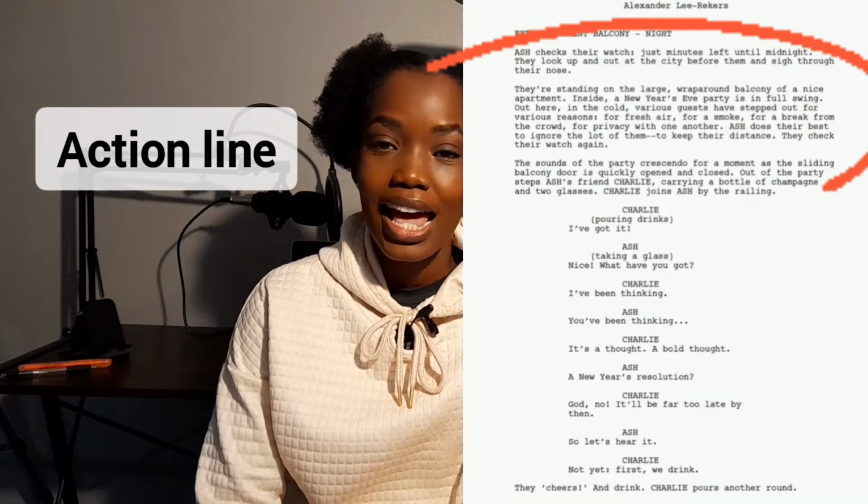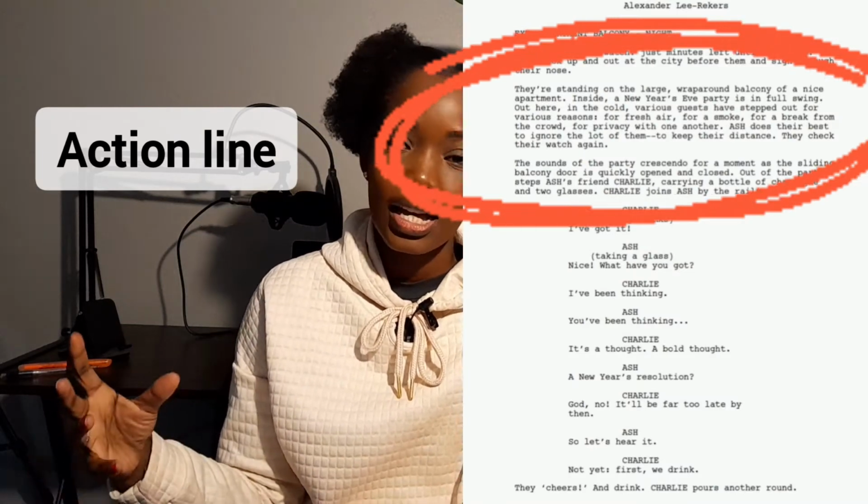So right after the slug line, we have what is called the action line. And here is a chunk of information and it tells you what is about to happen in the scene. So if we read this one, it says, Ash checks their watch, and if you notice, Ash is in capital letters, so that already tells you that that's one of the characters that is in this scene. Sometimes under the slug line, they'll also have in brackets the name of all the main characters that will be in the scene, but in this case, it's not there, but you do usually see it on a script. So Ash checks their watch, just minutes left until midnight.